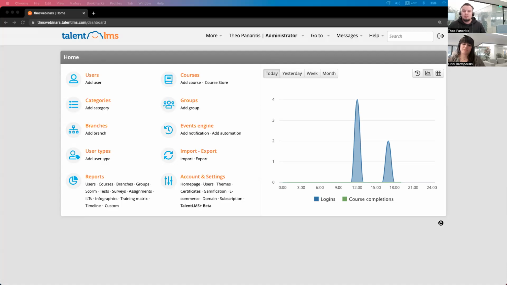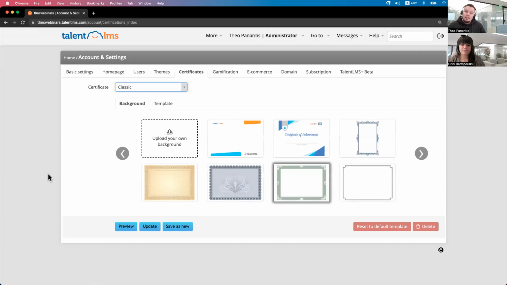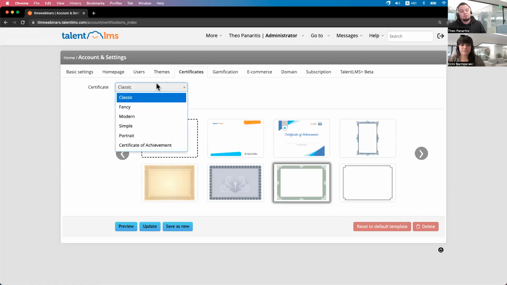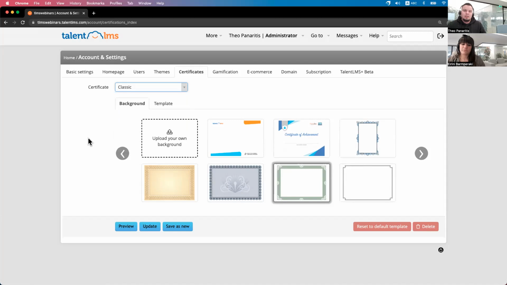Well, this is the admin's job. If we have a look at the account settings, and of course, we click on certificates, this is where an admin can create a customized certificate template, or more than one, that they can use when they deliver compliance training. For example, you see here that we have the option to choose one of the existing ones or another one we created, but let's create one together.